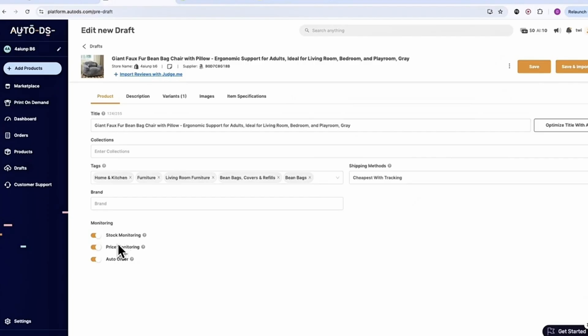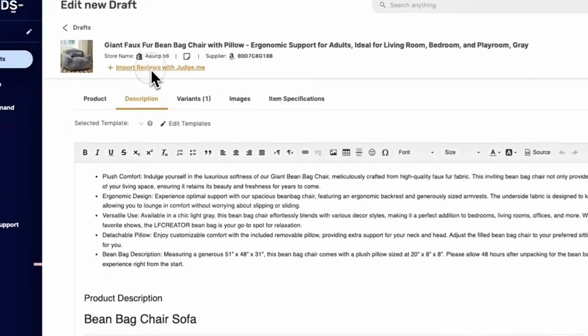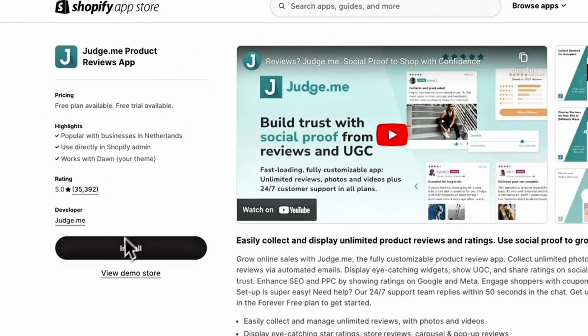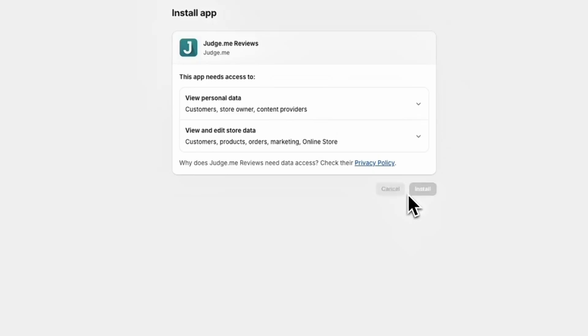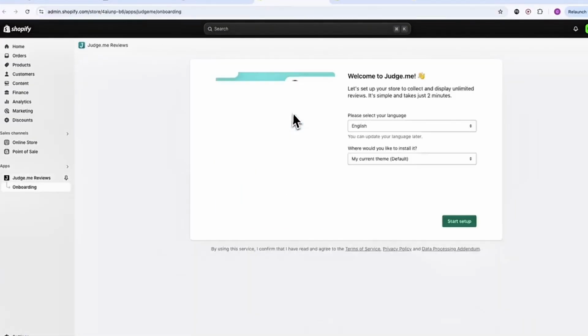So if your product is out of stock on Shopify, AutoDS will mark it out of stock on Amazon as well, so customers can't buy something you don't have. And if you change your price on Shopify, AutoDS will automatically update the Amazon price, so you don't lose profit. AutoDS also has review importing. You can import your product reviews to make your Amazon listing look more trustworthy. They integrate with Judge.me, so you can automatically transfer reviews from your store into Amazon listings.